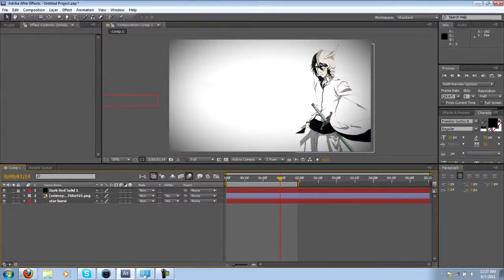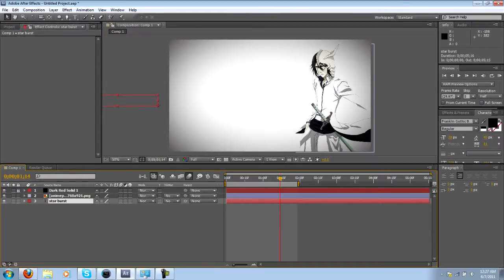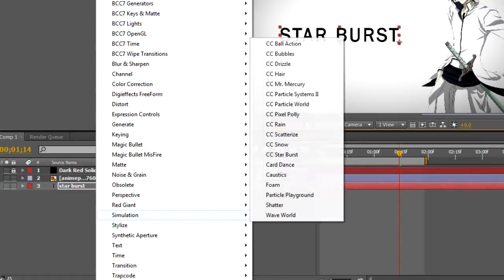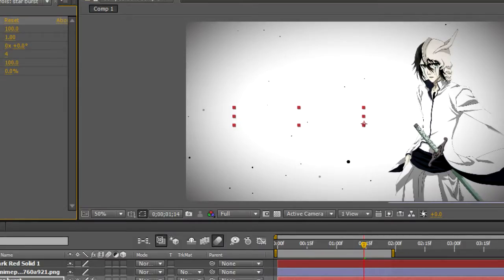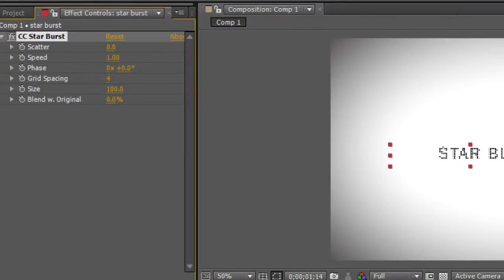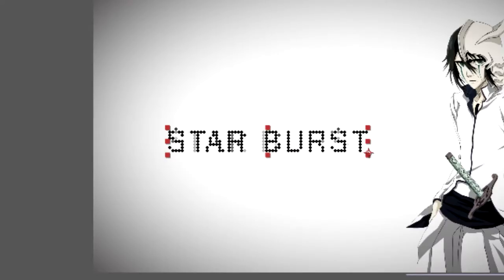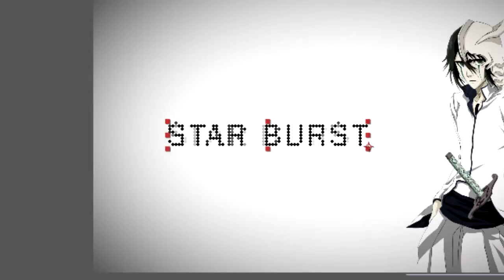You can also use the effect Starburst, which looks a little different. You just go to Effect, Simulation, CC Starburst, and you'll notice right away it's scattered into a bunch of little particles, so you can set the scatter to zero, and you probably want to turn the speed down to zero. So if you look here, you have a bunch of little circles. It's an interesting pattern, and it's pretty cool.